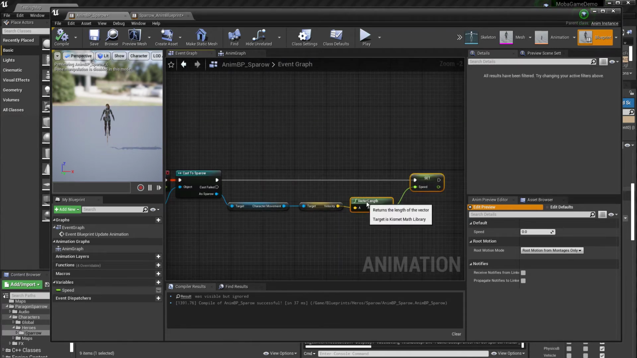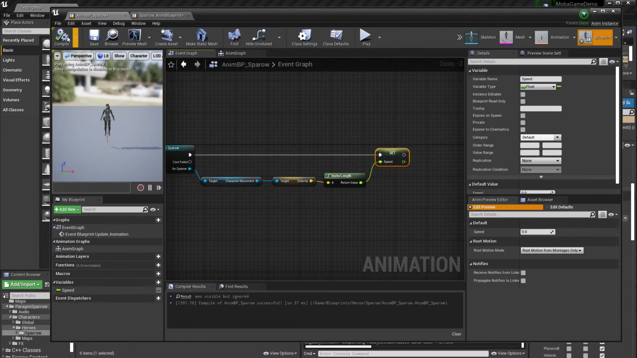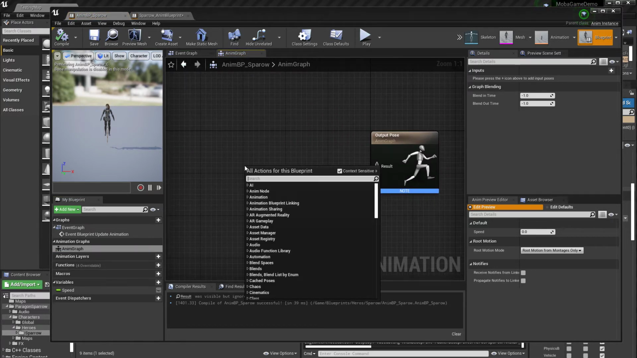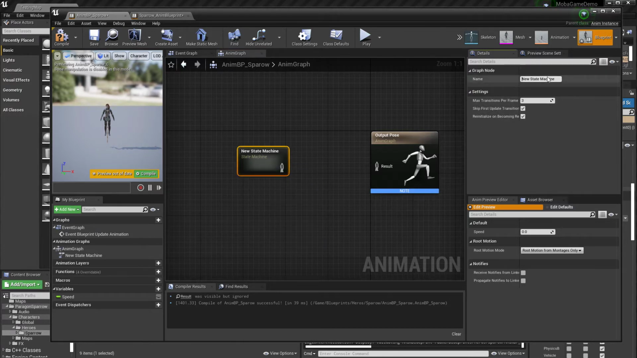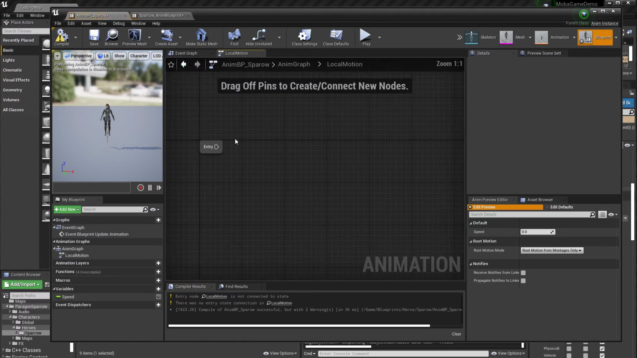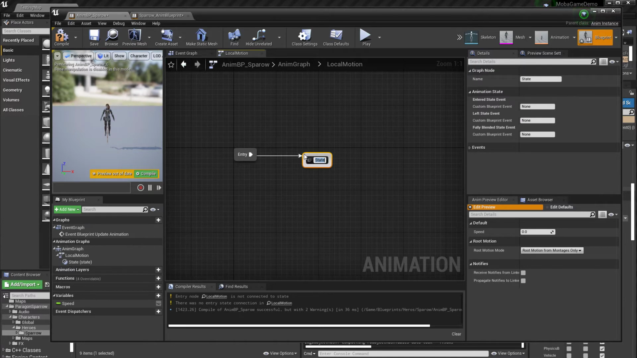Just the speed. Okay. And then here to the animation graph. Okay. And then I'm gonna go create a state machine. This one will be called locomotion, I guess. It will be used for now as the final pose. And in there, for the entry, I'm gonna go add another state. I'm gonna call this one arrow run. That's all there is for the basic movement, I guess.